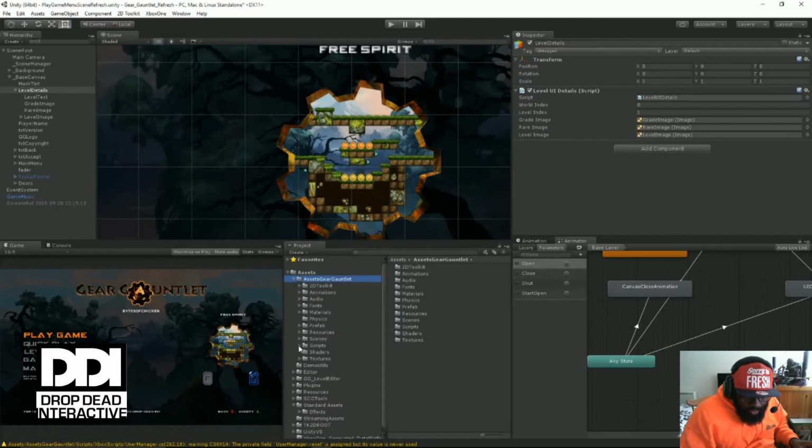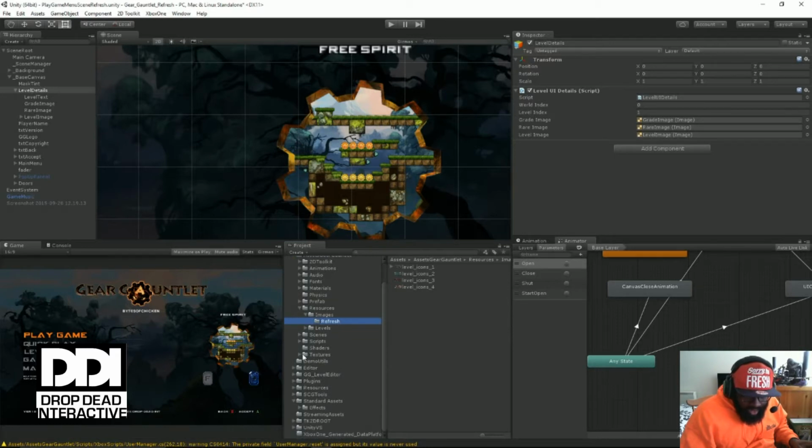So we've got the resources folder, with some images, and here we've got the refresh, and then we've got the level icons, 1, 2, 3, and 4. The other things that I need in there.